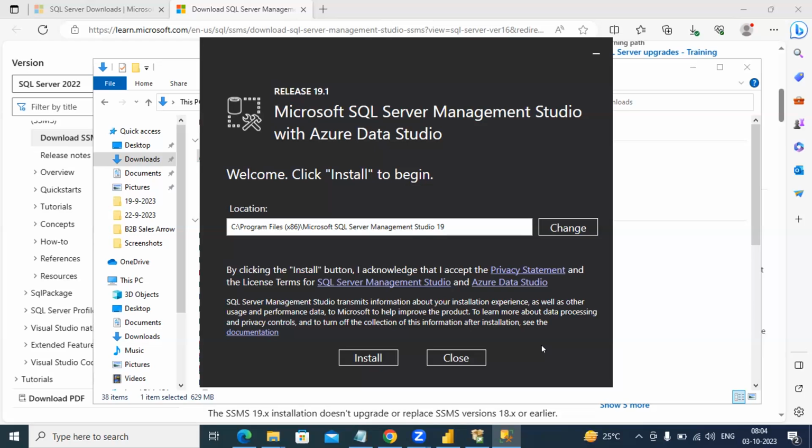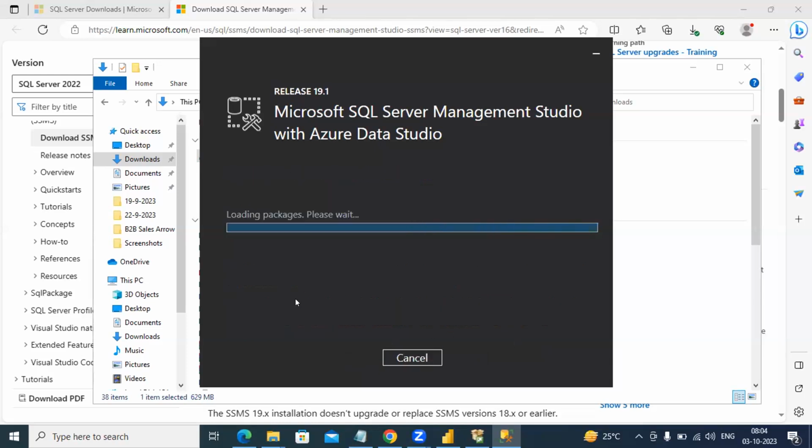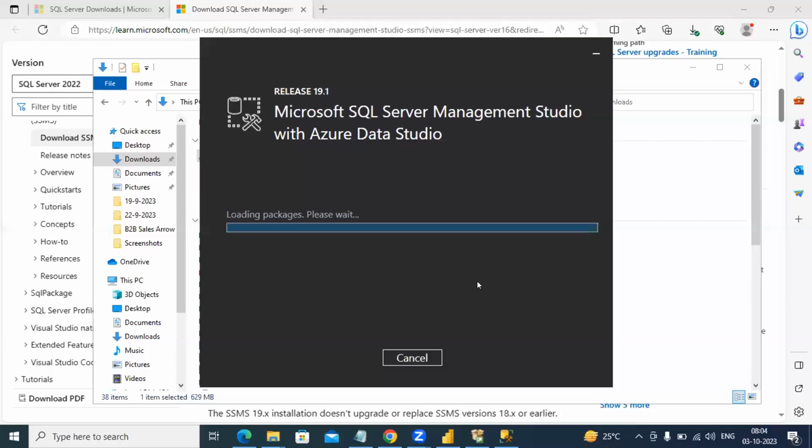So once you select it, it is asking whether you want to install the software, SQL Server Management Studio with Azure Data Studio. That is another database, Azure related. Click on the install button, yes. Once you select yes, it will ask, do you want to install on your machine? Select the yes option. It will take a few more minutes.